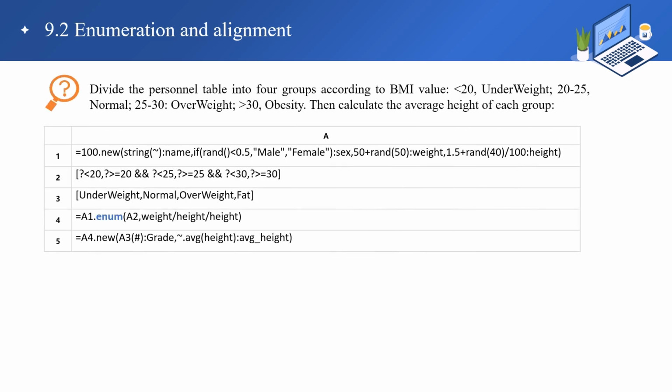In addition to regular alignment grouping, conditional grouping will also occur, and the most common is grouping by segment. For example, people are divided into several groups according to age, or orders are divided into different groups according to amount. For example, we divide the previous personnel table into 4 groups according to BMI value: less than 20, underweight; 20 to 25, normal; 25 to 30, overweight; greater than 30, obesity. Then calculate the average height of each group.